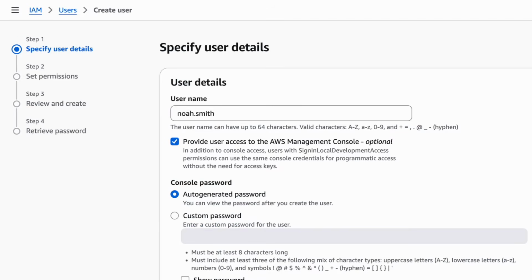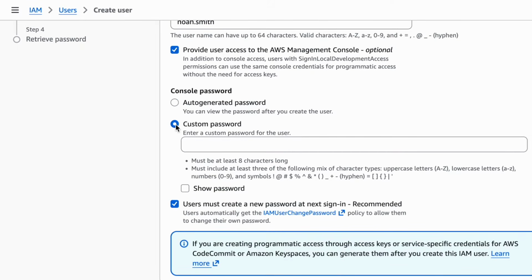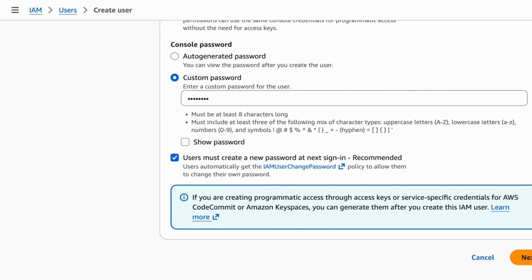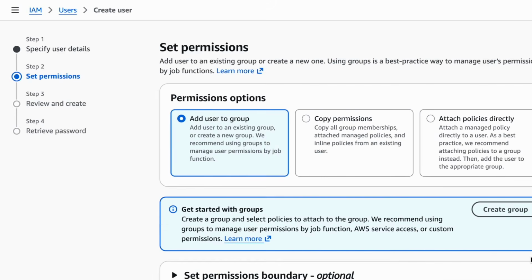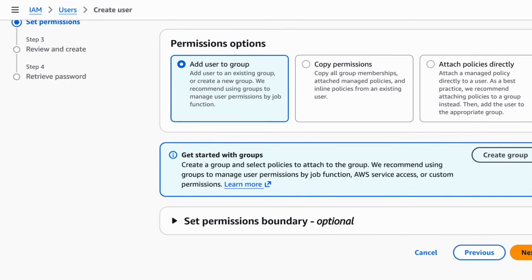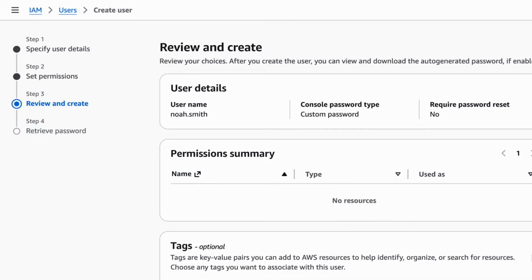Choose the AWS Management Console. Create a custom password that is 8 characters long with at least 3 of the following character types: uppercase, lowercase, numbers, and symbols. Uncheck the option that says users must create a new password at next sign in. Click Next to continue. Leave the permissions set to the default option and click Next to continue.